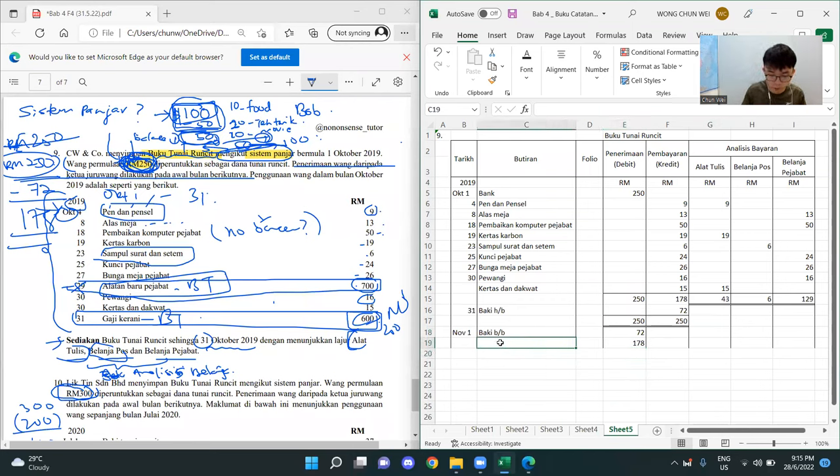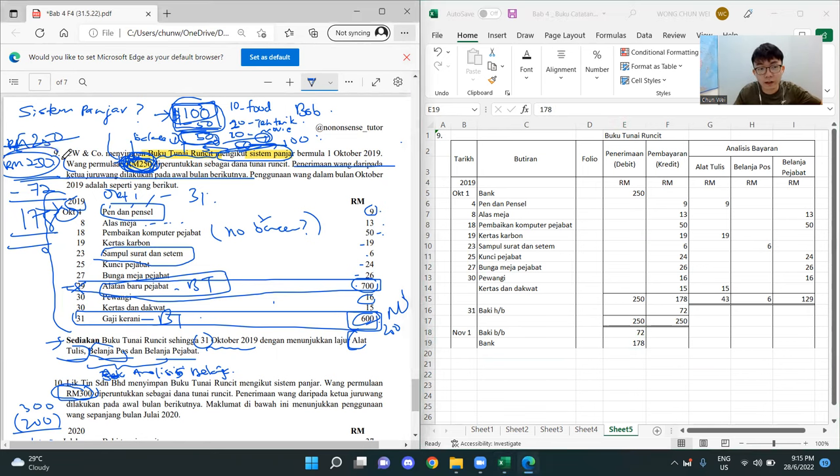So this one will be from bank. So from here, my penerimaan there, the debit side will be how much again? 72 plus 178, 250 again. Then we are ready to go for another 1 month for November. So 250, the process goes again. And maybe I need to buy a few more pens, samples, surat, and stamps, and so on.